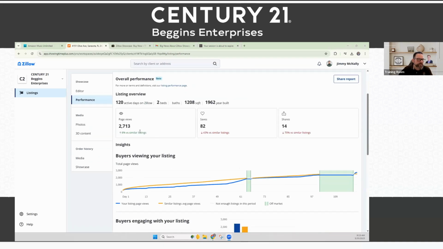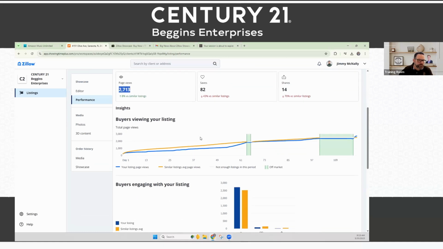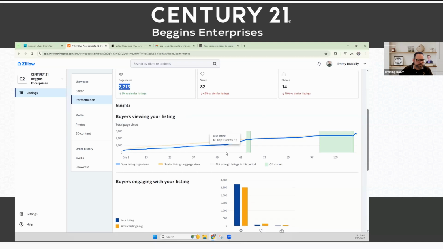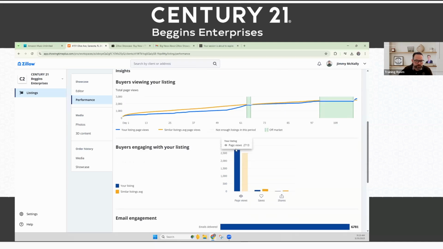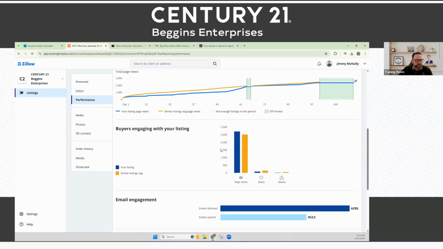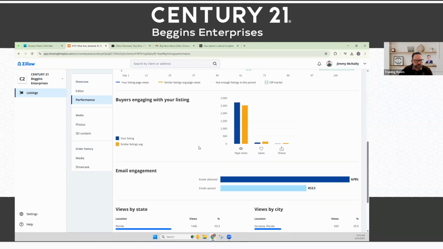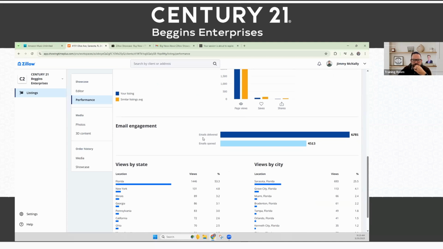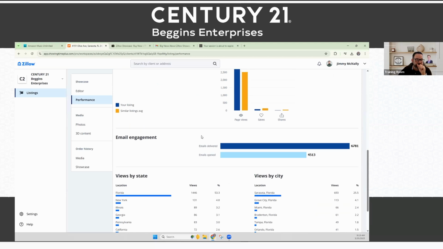You can scroll down and you can see page views. You can see what's going on, similar to the Golden Ruler, if you've used that or if you haven't. It shows you how your engagement versus similar listings are averaging. So you can see shares. I think this is very important to discuss. So look at this one, Lauren, this is amazing.